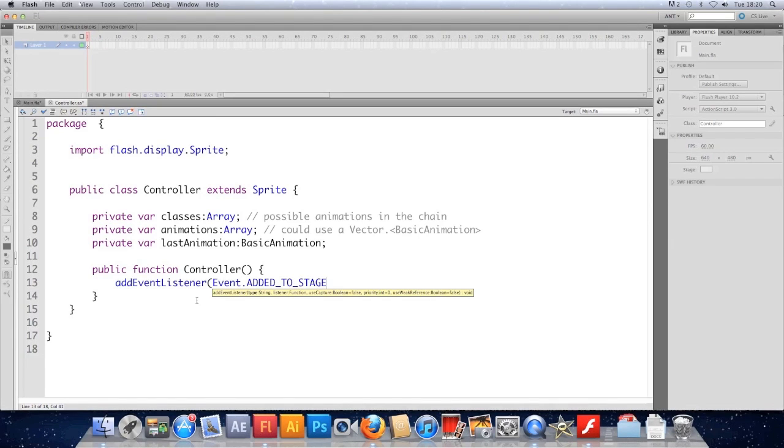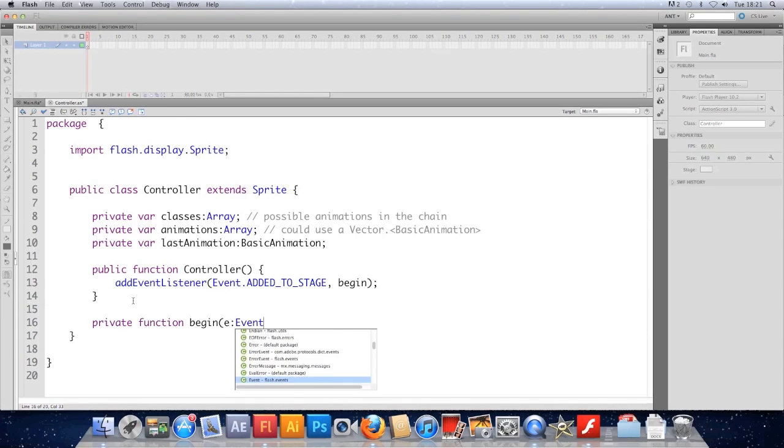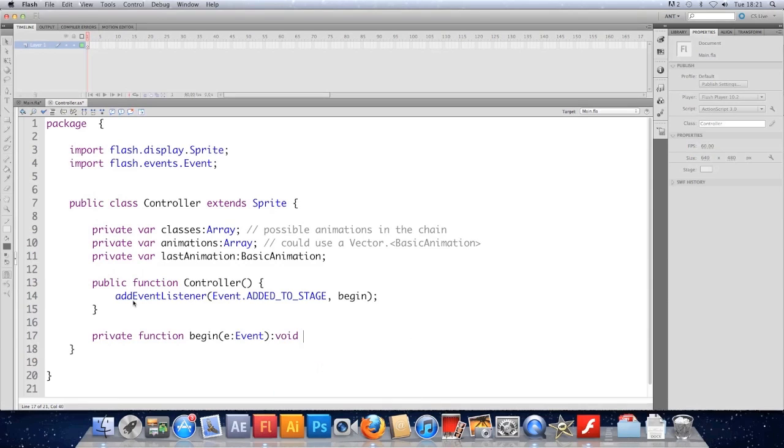So if we get some problems, we'll try and work around it. And the listener here will just be a function called begin. So we want to begin when this is added to the stage. Okay. We'll set everything up in there. So that's the constructor done. Let's make that private function begin in response to an event. Make sure event is imported.